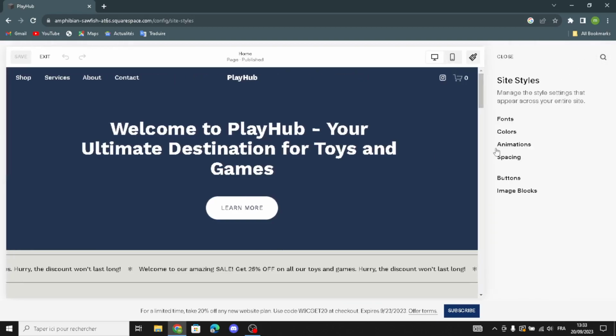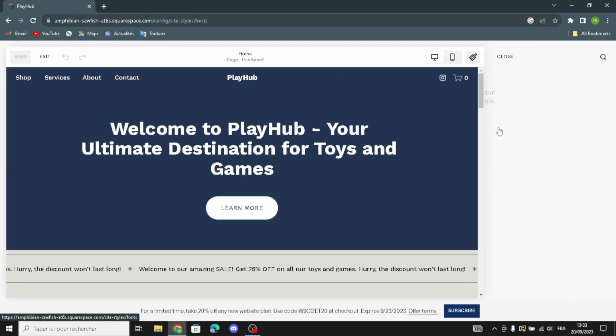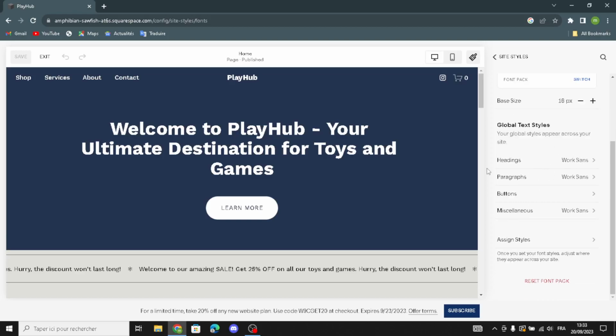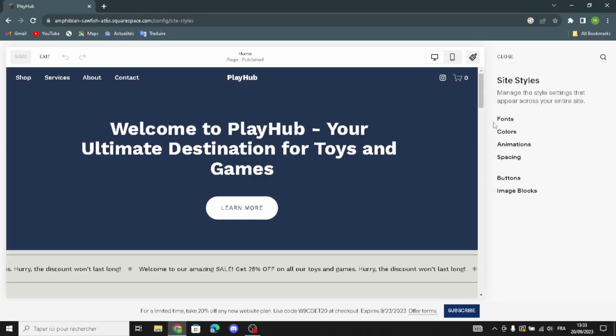So here you can edit the site styles, the fonts. First here we have the fonts. You can edit here. You can switch the fonts back. Here you can change the base size, and here you can change the headings, the paragraphs, and the buttons. And you can reset fonts back. So that's it. Now let's move on to the colors.